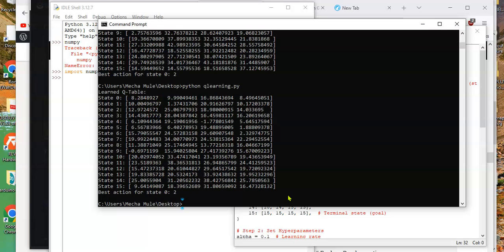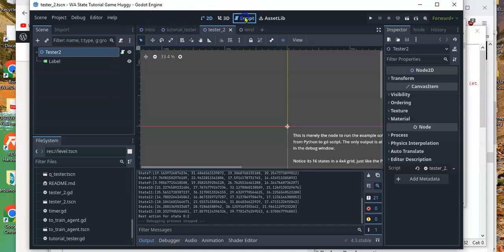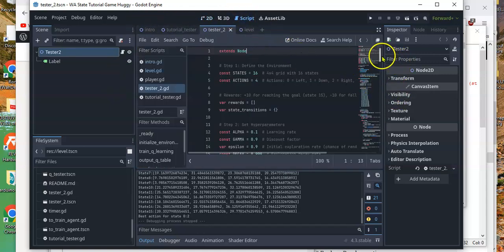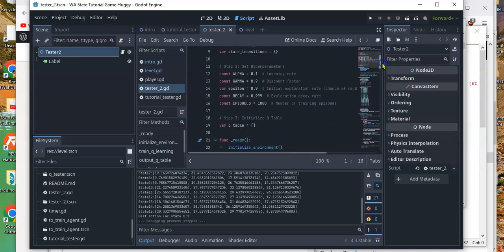Now, of course, we're not using this, but the next step is to put this all into Godot. If you look at the completed Godot sample game that I have, if you look at tester 2, let's look at the script for that. This is the actual script, that same script translated into Godot. And if I want to run it, instead of clicking this to run my full game, I just want to run this scene. So I've got the scene selected there.